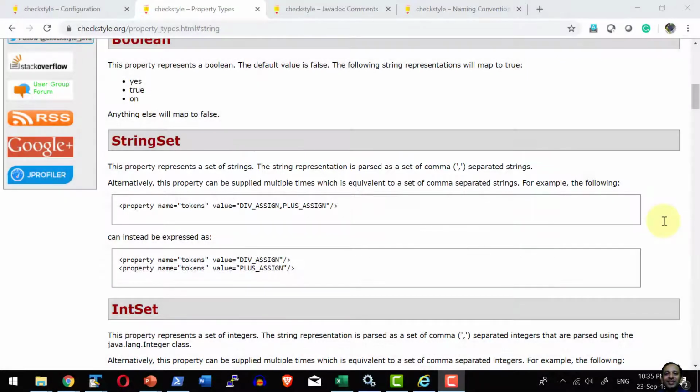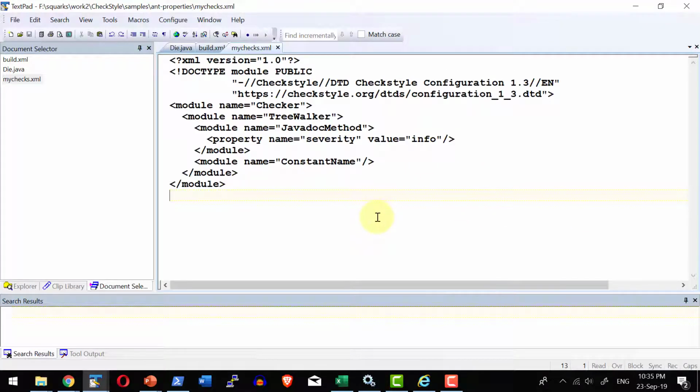Hi, in the earlier lecture, we had seen how to set the property for any module and how to pass the value or override the default value. And whenever we are overriding, the value will get hard-coded. Let's see the same example that we used in the earlier lecture. Here, I have hard-coded the value info.